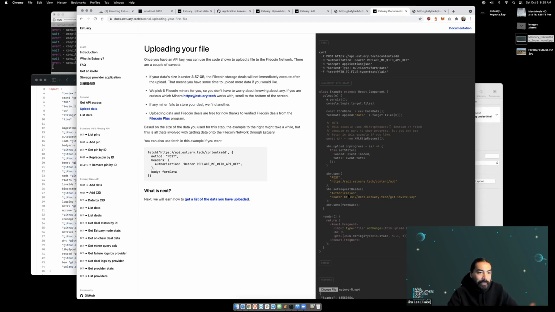How can I earn points here? I don't know what that means, but I don't think we have any points on this. Oh, I see, yeah. So using Estuary means you're using Filecoin. As simple as that. If there's any points around using Filecoin, Estuary is probably a very easy way to use Filecoin.